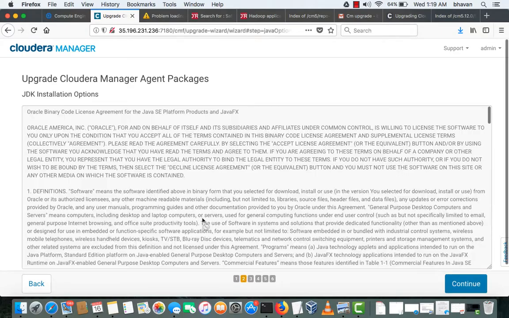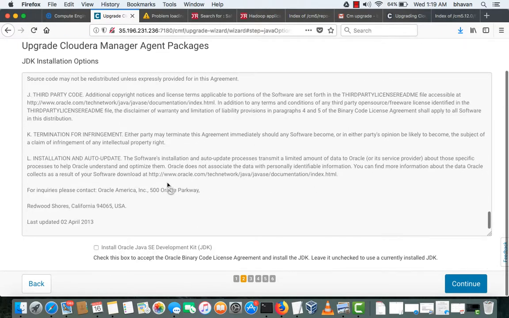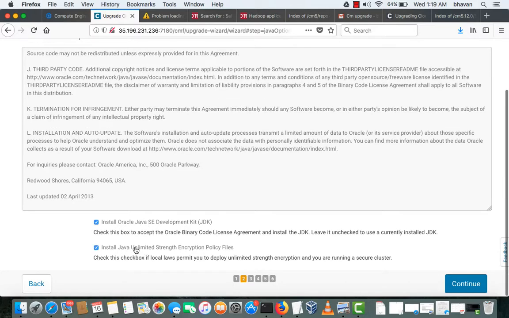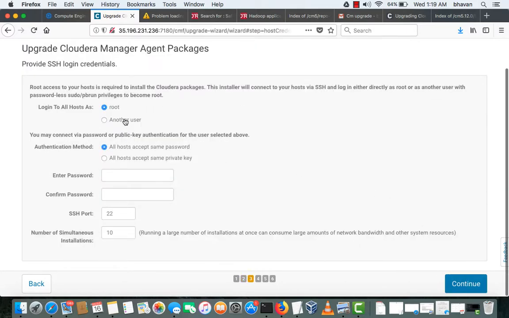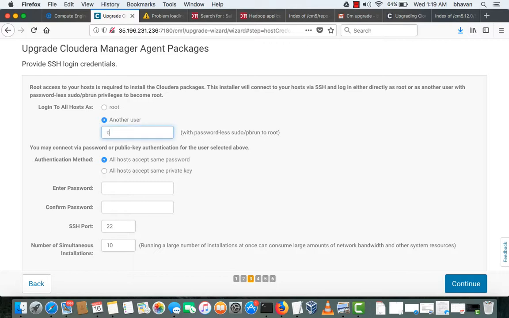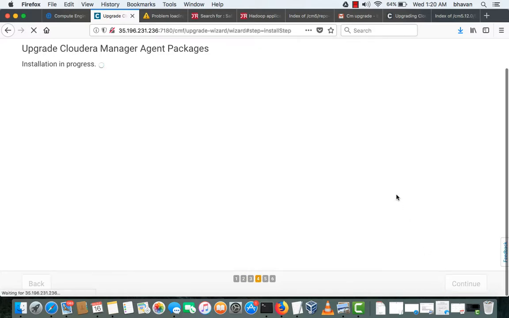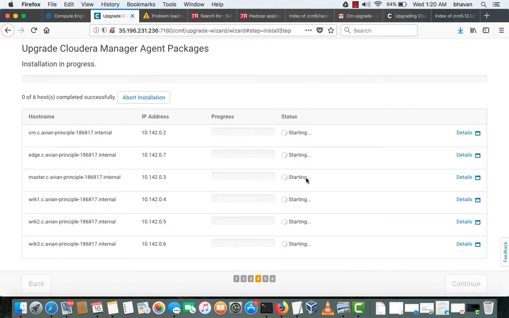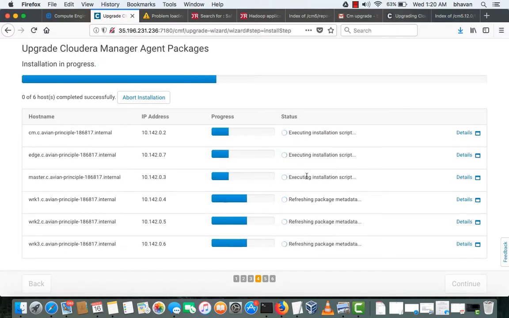Okay, it should match the Cloudera, and accept this and use our Cloudera user. Continue. See, here the update will happen, only the agent update. So it will take some time.